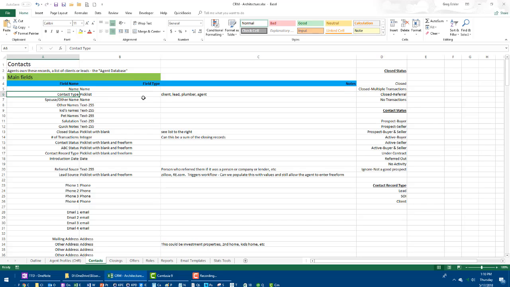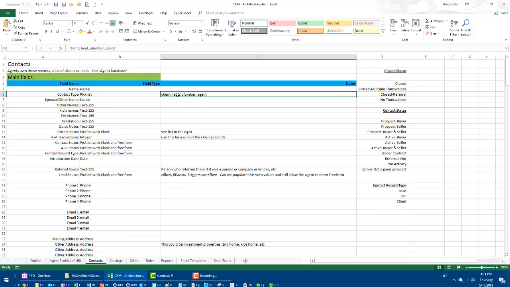Contact type. So this can be a client or a lead or a plumber or an agent or title. And this type would dictate some of the fields that show up down below. So we'd have a name, this is a Salesforce field where you have first name, last name, salutation, things like that. Contact type, we tell the system what type of person they are.